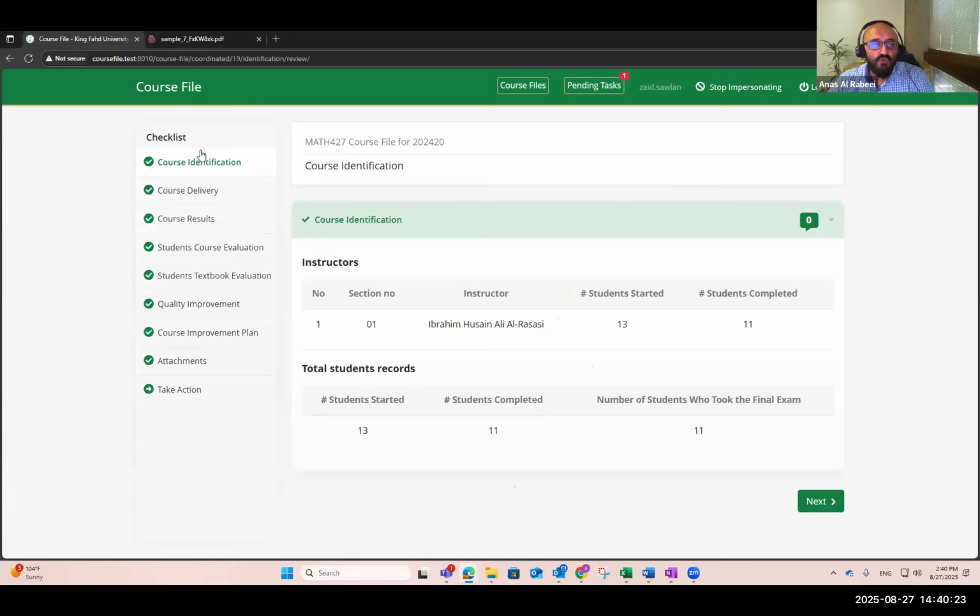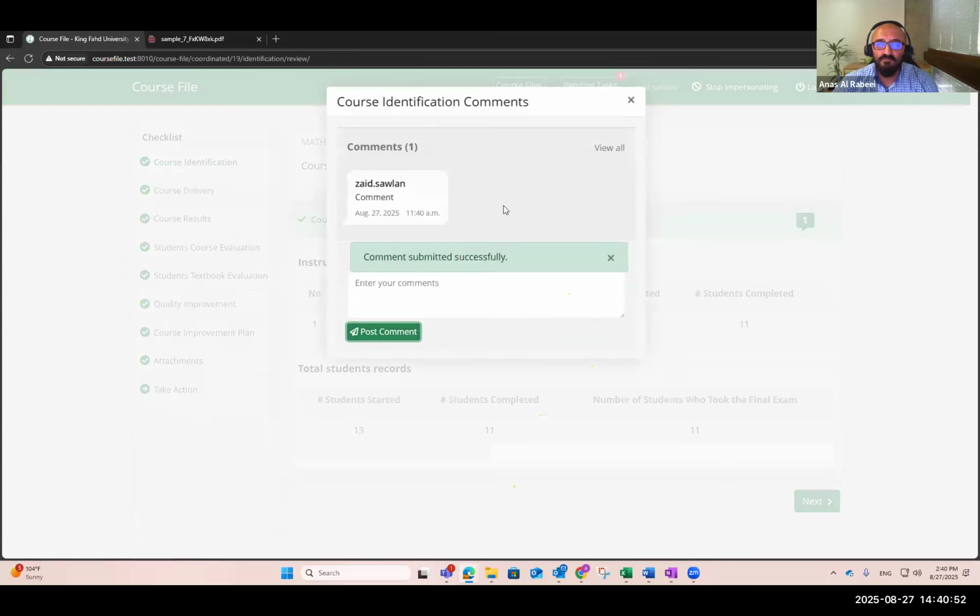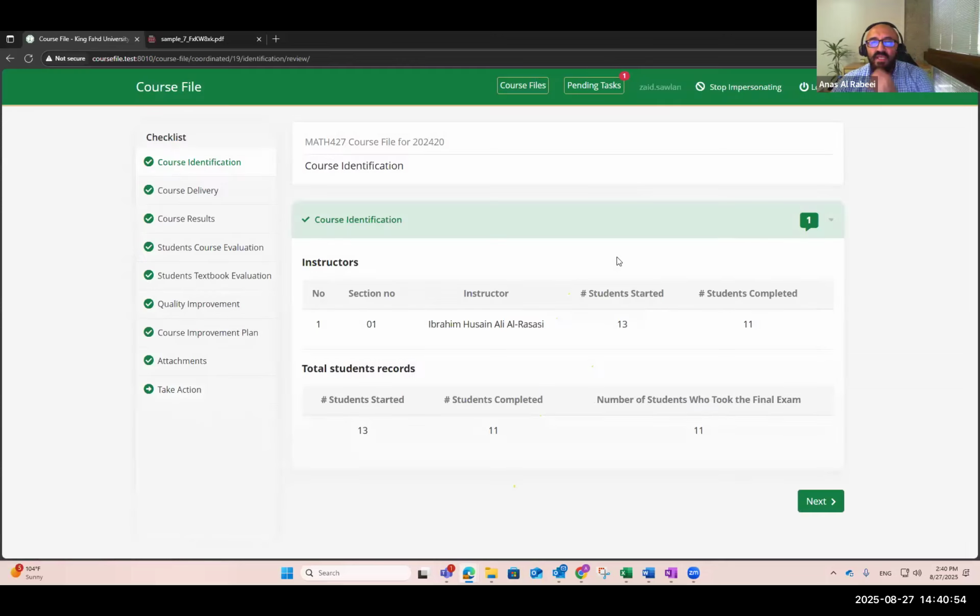The reviewer should go over all these sections one by one and review them carefully. And if there is any issue in one of these sections, he can put his comment at this square, which is in the top right corner. So he can just click on this square, put any comment and post a comment. And so on. He can do all this for all these sections. He will go over them one by one.